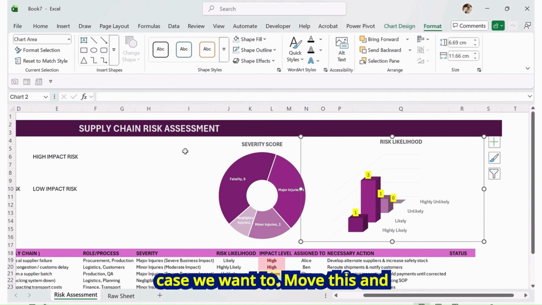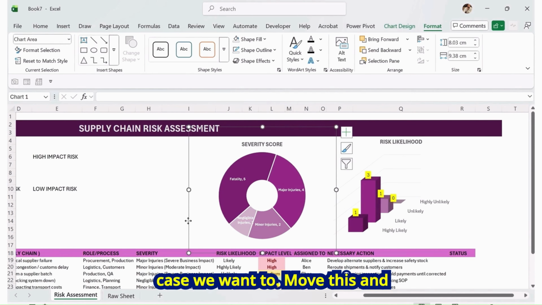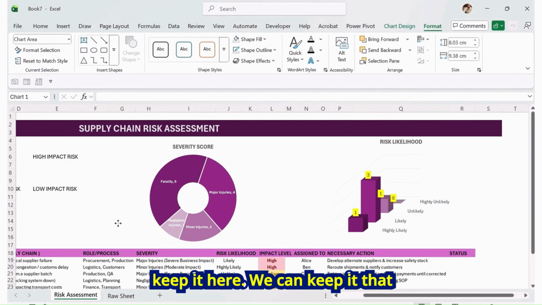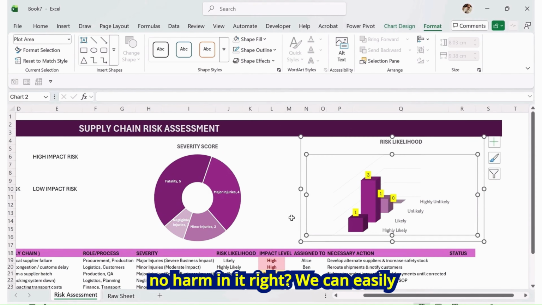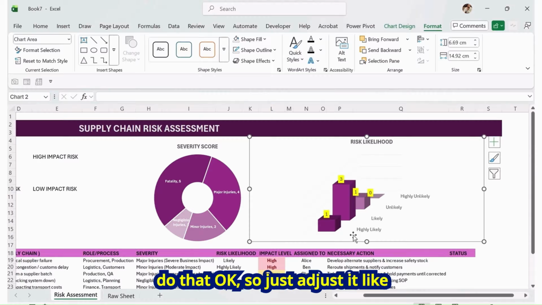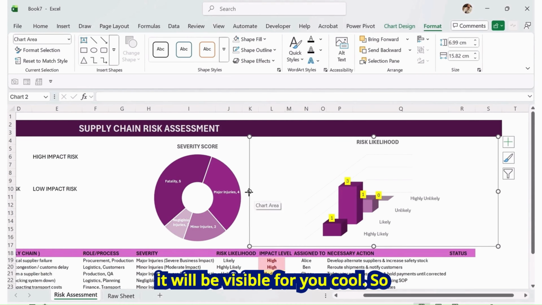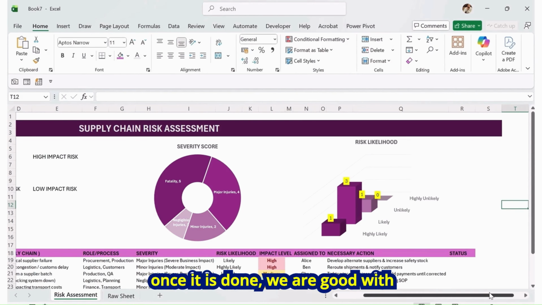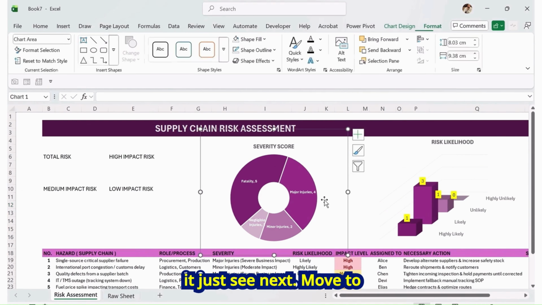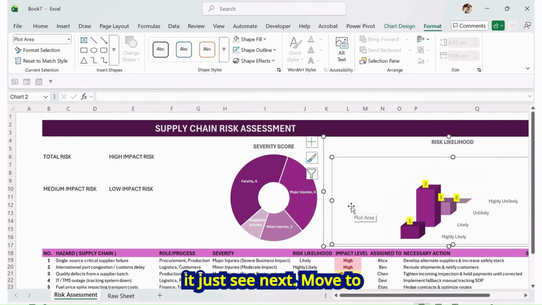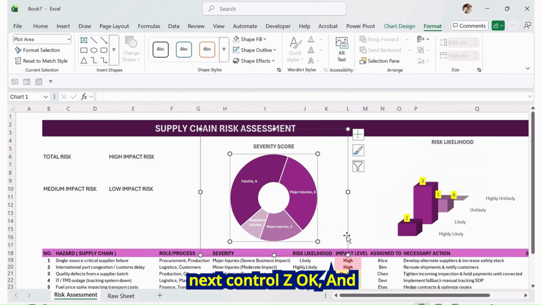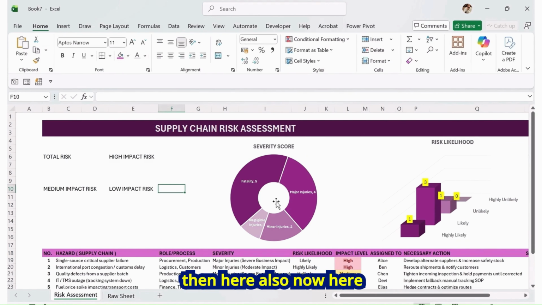And in case we want to move this and keep it here, we can keep it. No harm in it, right? We can easily do that. Okay. So just adjust it like this. Okay, keep it in a way so it will be visible for you. Cool. So once it is done, we are good with it. Just see next, move to next, control Z. Okay. And then here also.